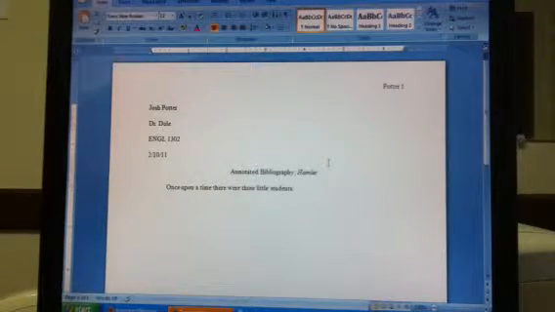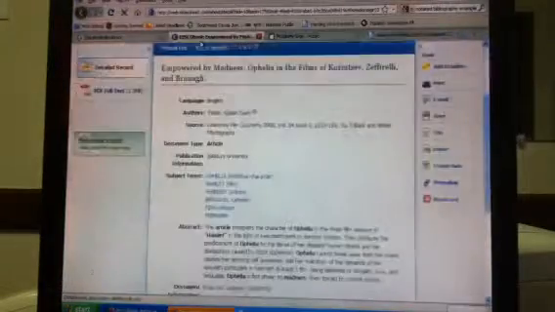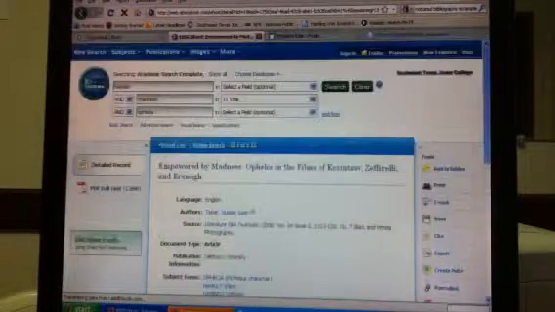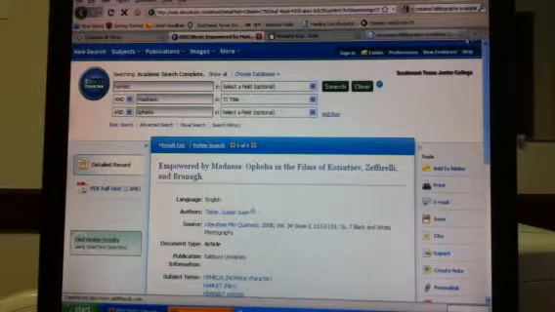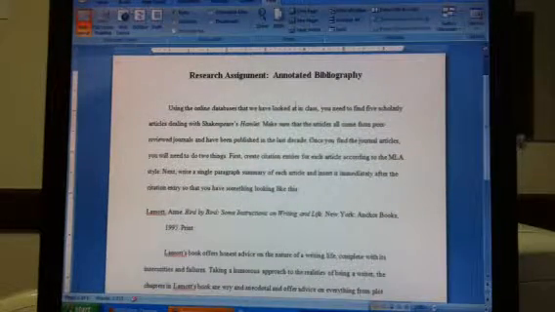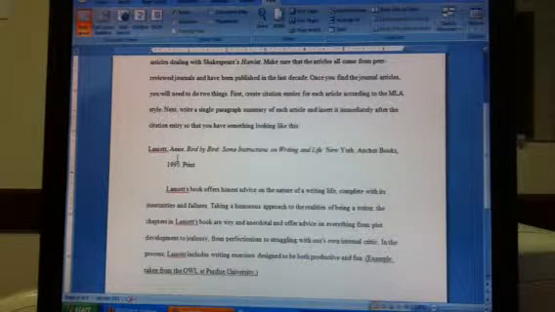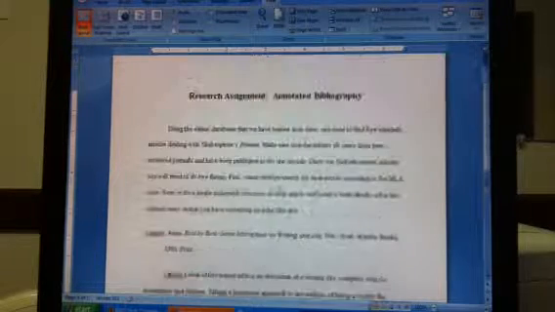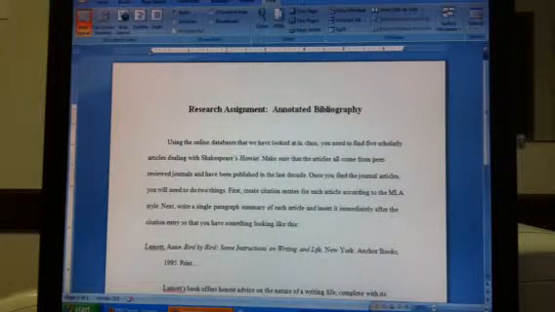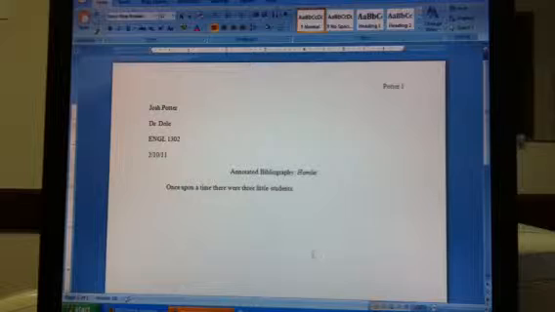Alright? So, you know how to find articles using Ebsco. You know what your assignment is. It's an annotated bibliography. Find 5 journal articles and then give a works cited entry and a short summary of the article. Alright? And you know how to format your paper and what it should look like.